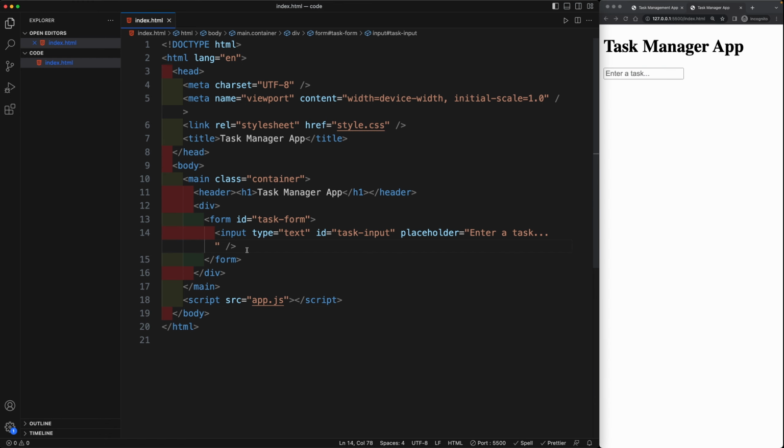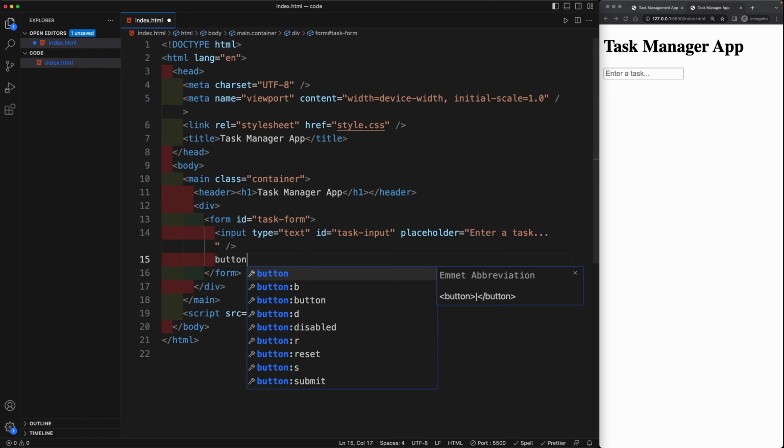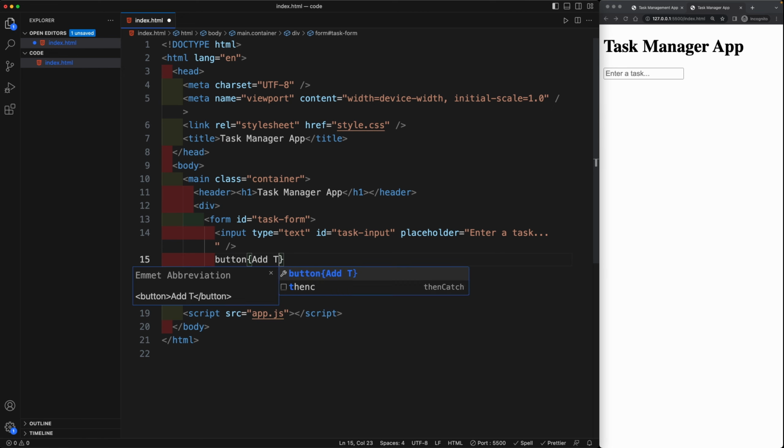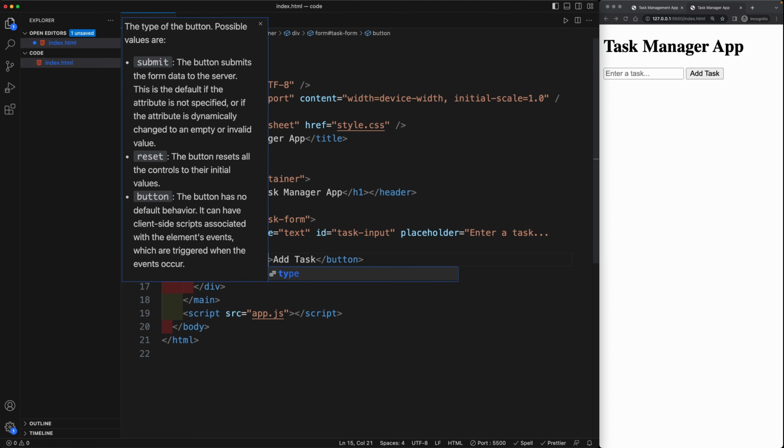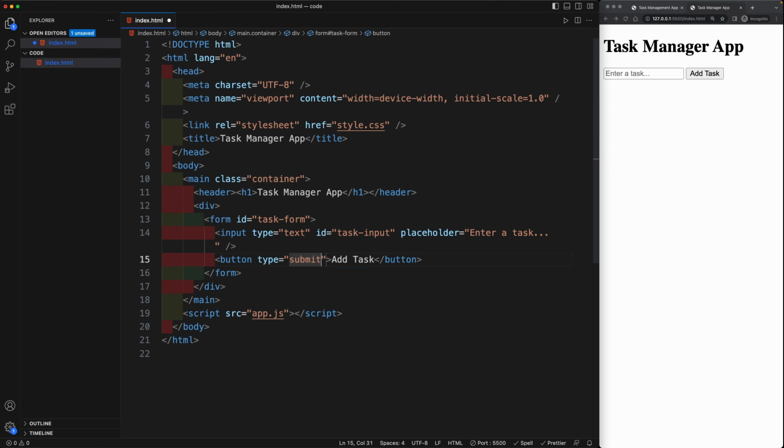Perfect. Now still remaining within the form, we're going to create a button. I'm going to add to this the text of add task. There we go. And also the button will have a type of submit. Now when you add the type of submit to the button, it is now able to submit the form. If you just leave it blank or leave it as button, it will not submit the form. So in order to give the button the possibility to submit the form, you need to add to it the type of submit.